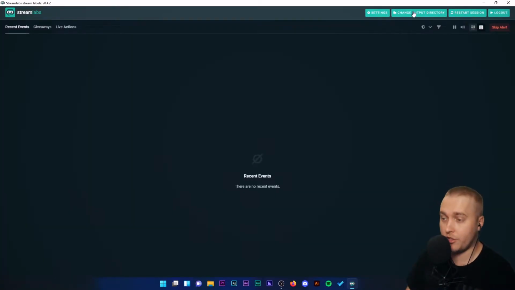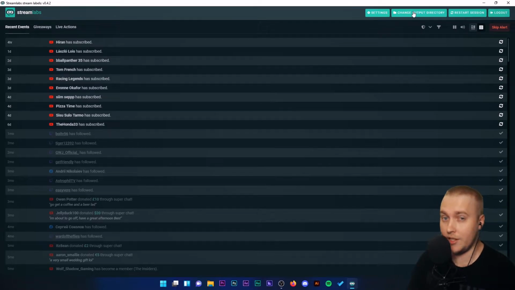Change output directory. Now we did that when we started the application. I chose my documents and a stream labels folder to keep these text files in. So if you do lose the output directory, you can change that from here.